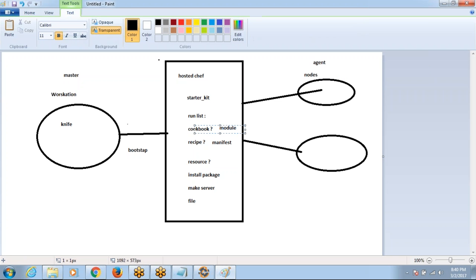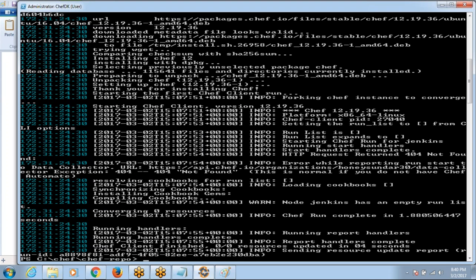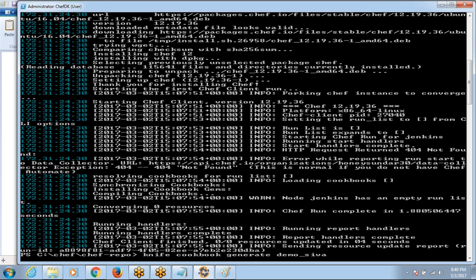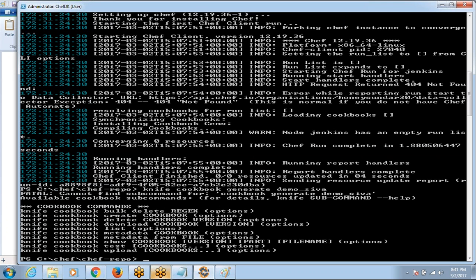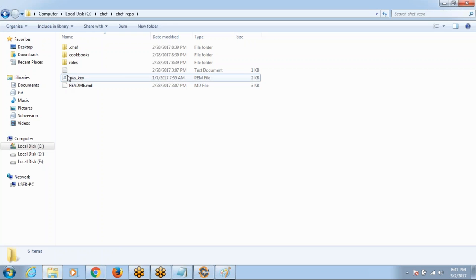So now we need to create the run cookbook. So what is the template of the cookbook? We will see. So what we are going to do is we are just going to create knife cookbook generate. So what is the name of the cookbook? The name of the cookbook is going to be Demo Shiva, something like that. That's fine. Great. So you see, now the cookbook is getting created. So where the cookbook will be created? Inside the default folder called cookbook.